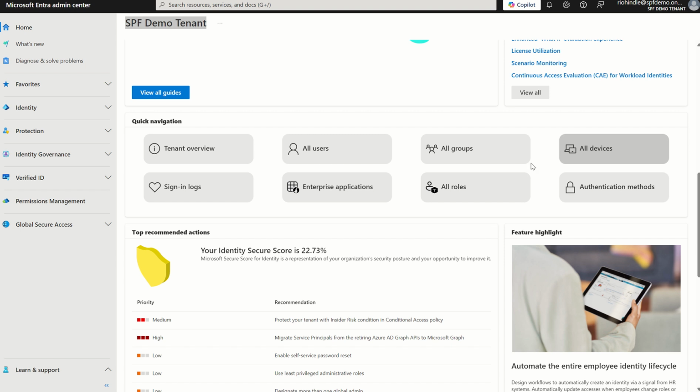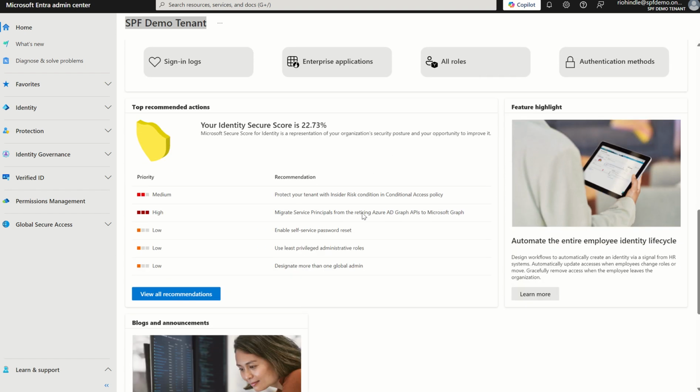BYOD devices. If I scroll down, we've got the Identity Secure Score, which is a subset of the overriding Microsoft Secure Score you find in Microsoft Defender XDR. However, it is solely focused on your identity, whether that be authentication or authorization, looking at whether your users have got multi-factor authentication enforced, and whether you've enabled self-service password reset so that your users can reset their own passwords.